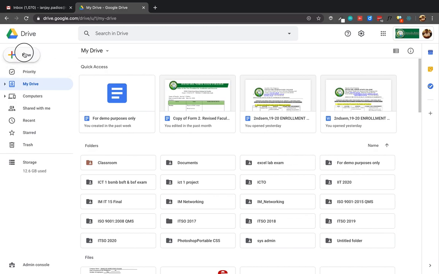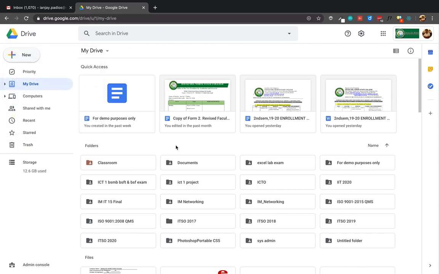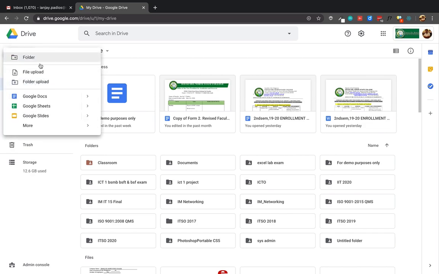Then let's create another file. Next we have file upload. So actually you can upload files and folders. So that's what I mentioned earlier. So you can make this Google Drive your storage in order to back up your files. For example, you want to store your file for safekeeping, so just upload that to the internet or the cloud.